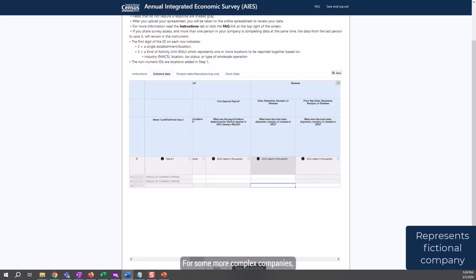For some more complex companies, you may filter on a primary business or activity code and see more than one KAU listed. In these cases, you need to filter on additional information. Please reference the Instruction tab for more information.